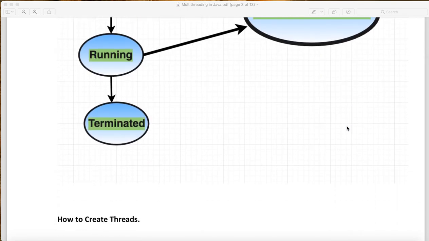In the next topic I will talk about how to create threads and what are the ways we can create them. This video was mainly an introduction to multithreading and multiprocessing.